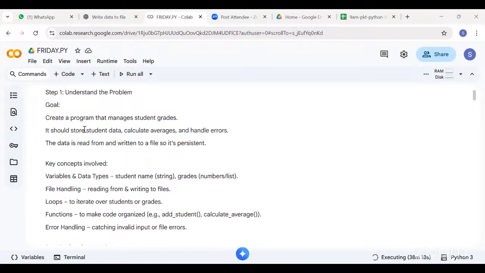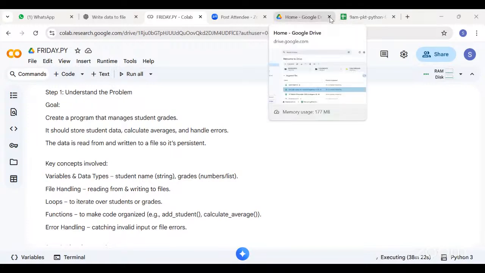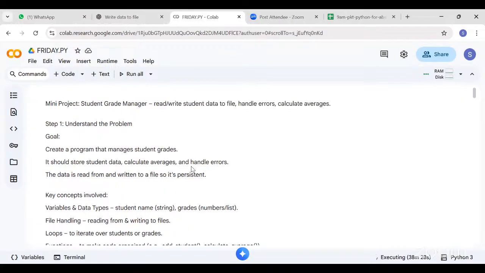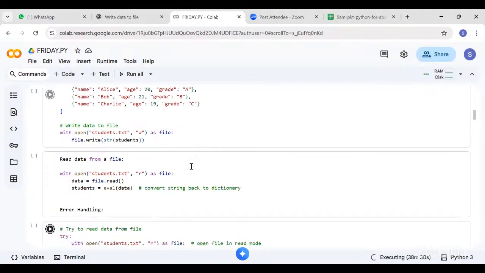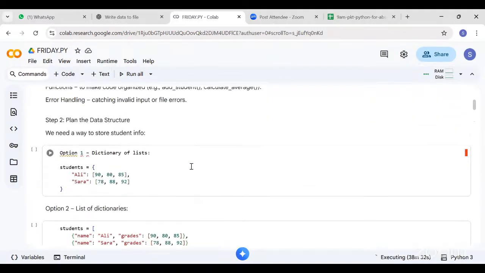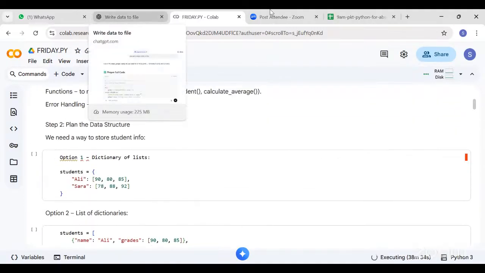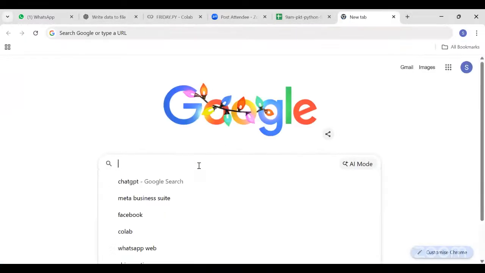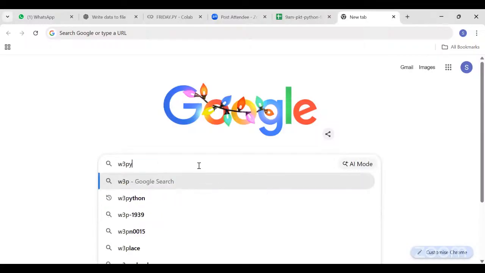So now the next thing, students, is very important. The one thing is the whole session we took on the Colab, not today's lecture. I am talking about the whole session. So this is how you can also go through these. If I talk about another thing, W3 Python.